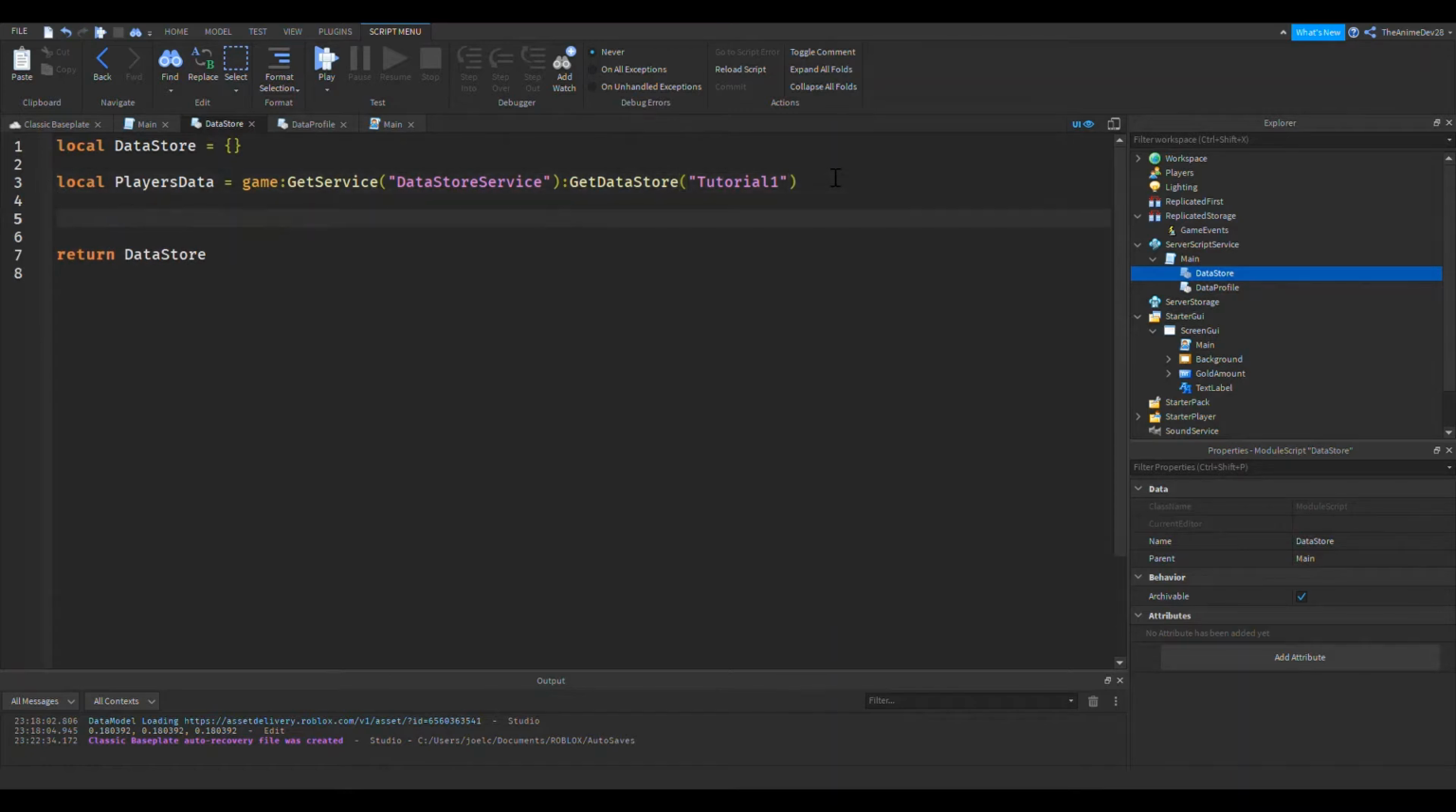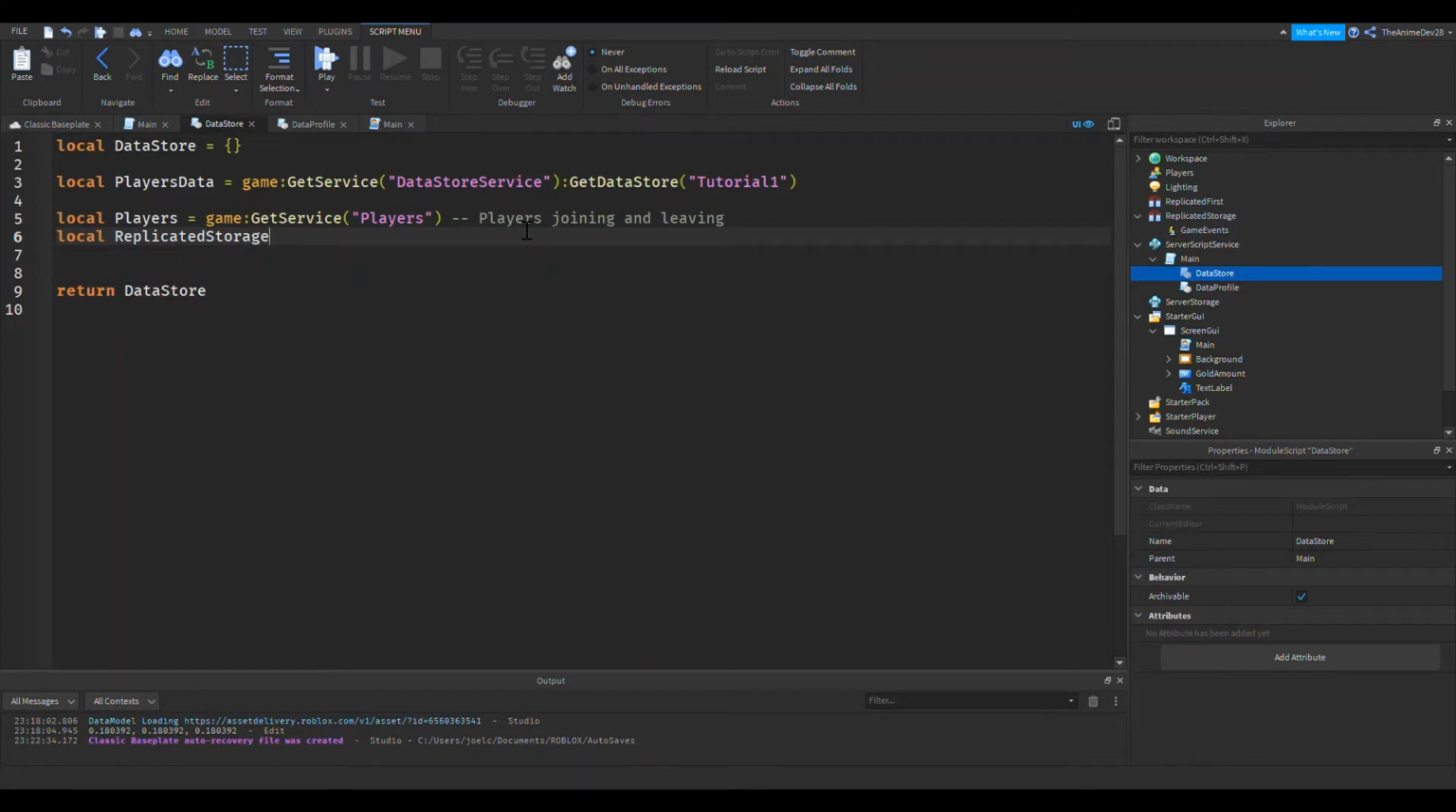We're going to get a few more variables. We're going to get the player service. We want to keep track of the players when they join and when they leave. We're going to get replicated storage. Remember, replicated storage will allow us to communicate or grab objects on both the server and the client. The client does not have access to the server script service. They don't have access to the server storage. So we're going to use replicated storage.